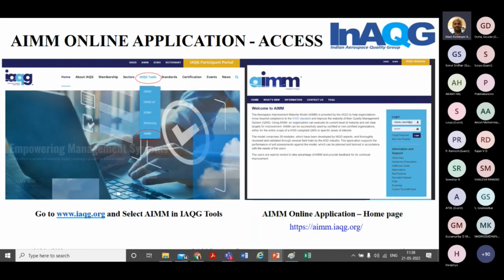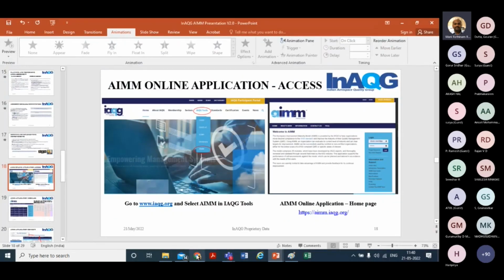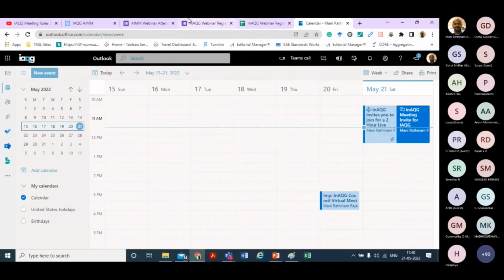Coming to the AIMM online application, please log in. Go to IAQG. Just type IAQG in Google, or you can go to www.iaqg.org. You can select the AIMM under the IAQG tools section, and the AIMM website will open. You can also directly go to the AIMM website. You can log in with your name. Let me just show you how to log in.